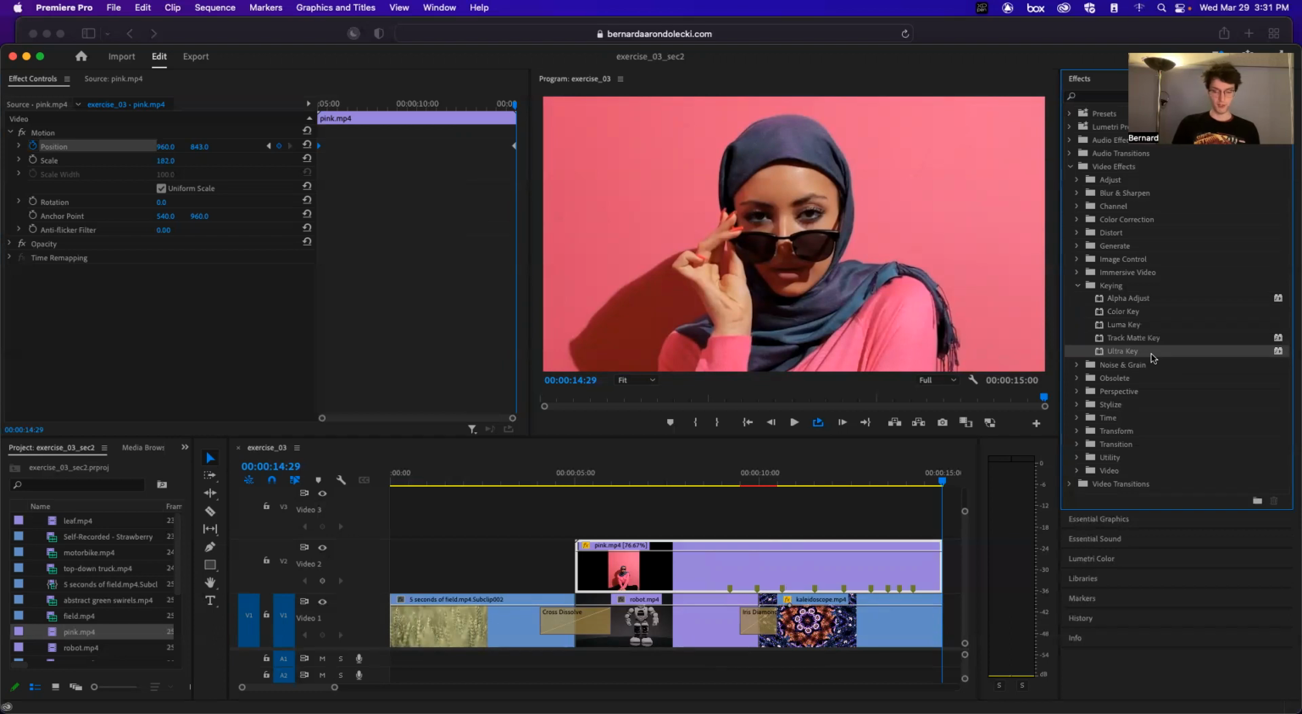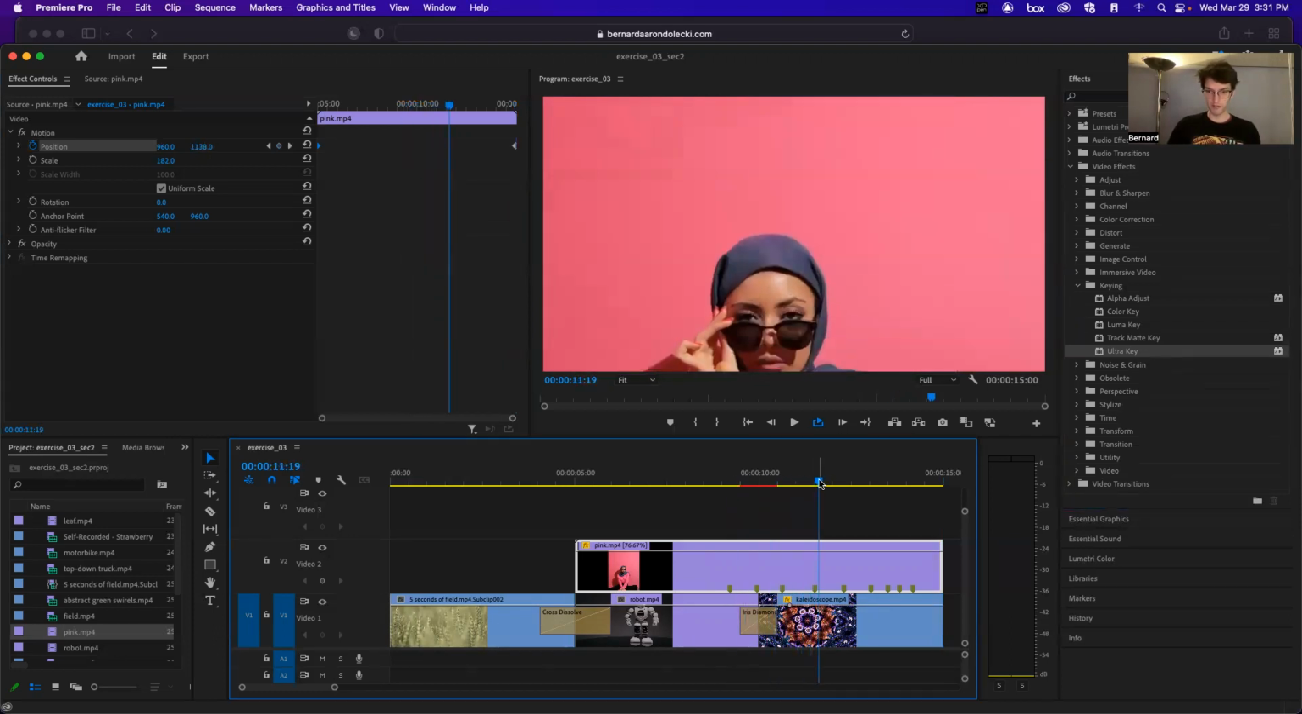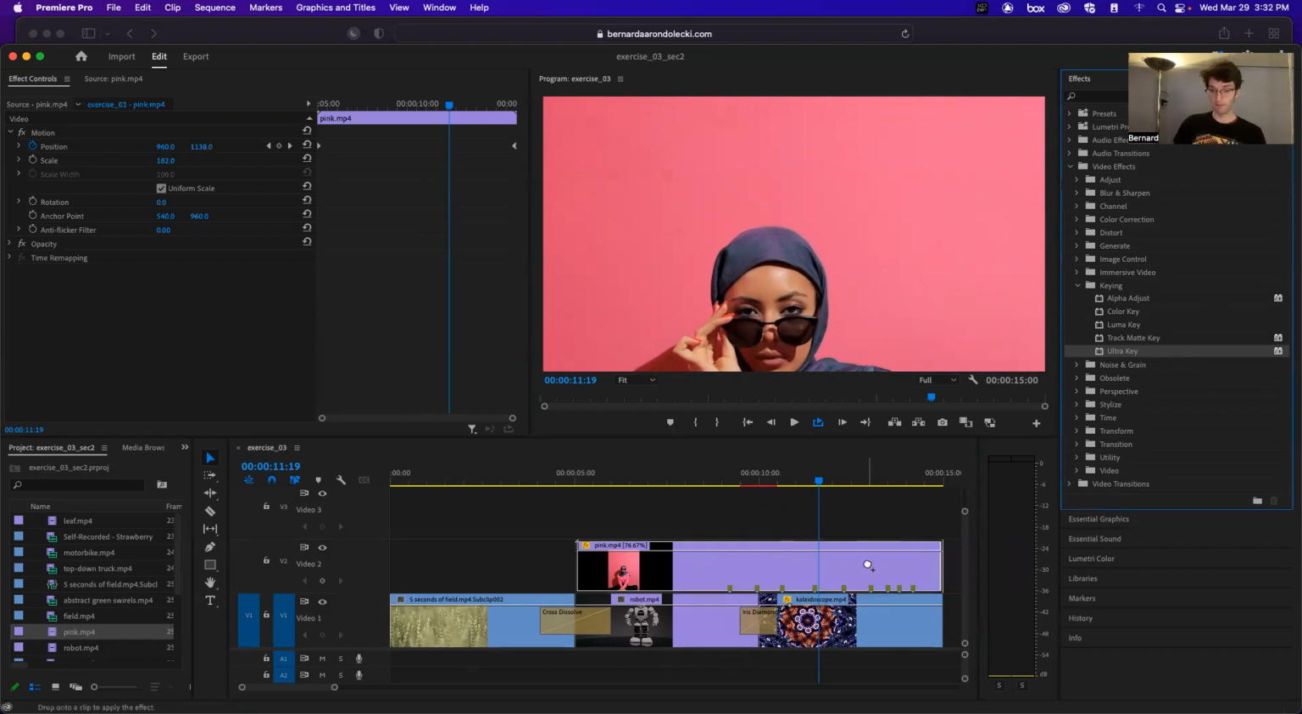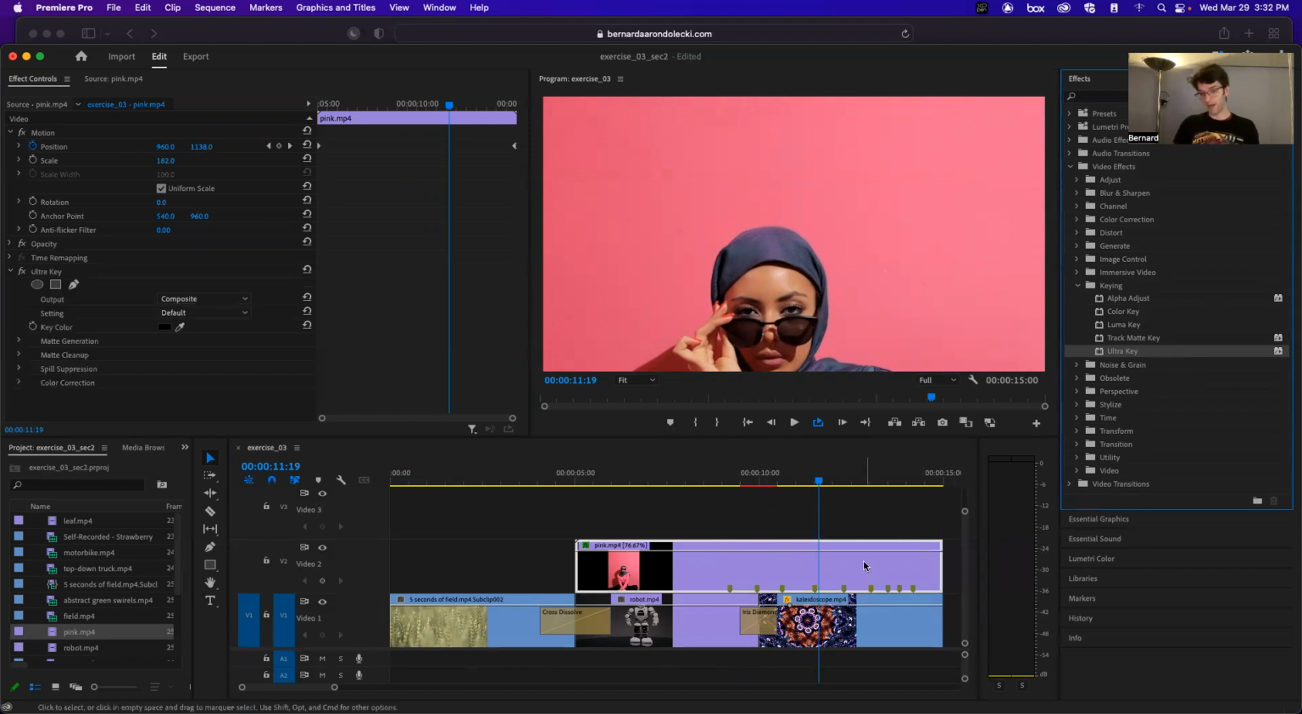Right? Once we have that located, we can either click the top layer that we want to apply this to and double click Ultra Key, or we could literally just drag and drop it. The drag and drop can be easier if you don't have it selected. It'll just go to whatever you have that it's pointing to.